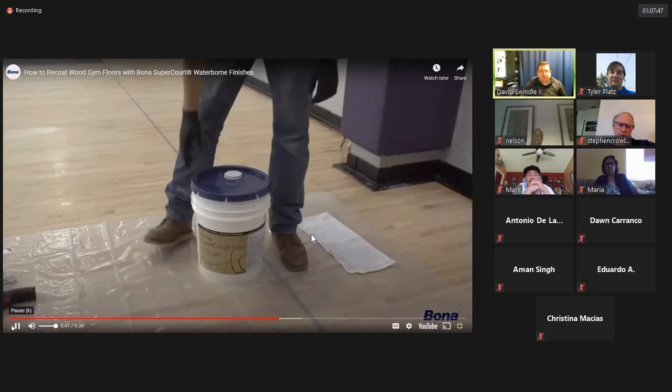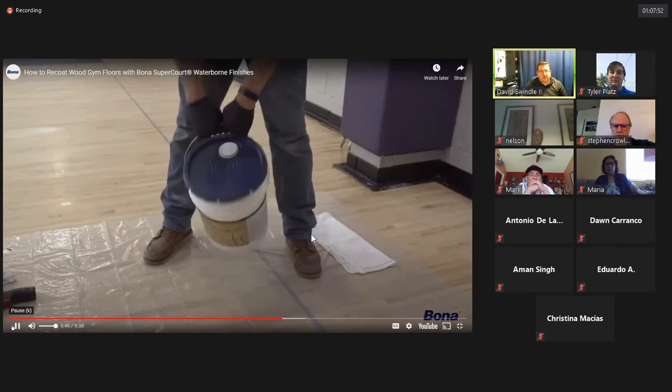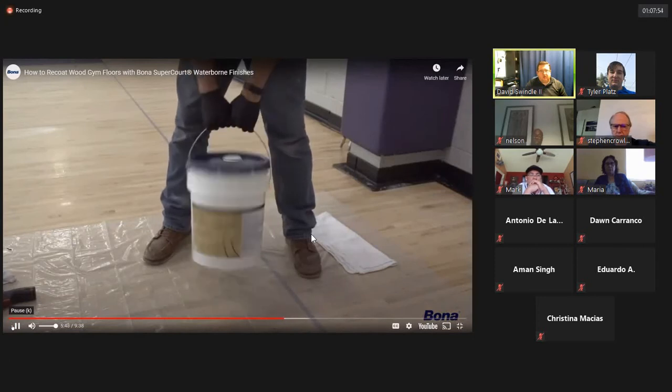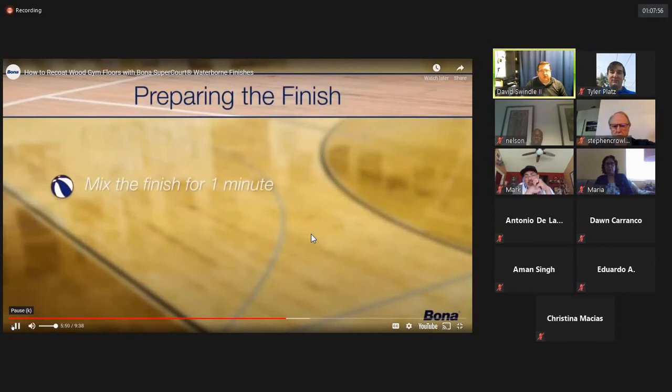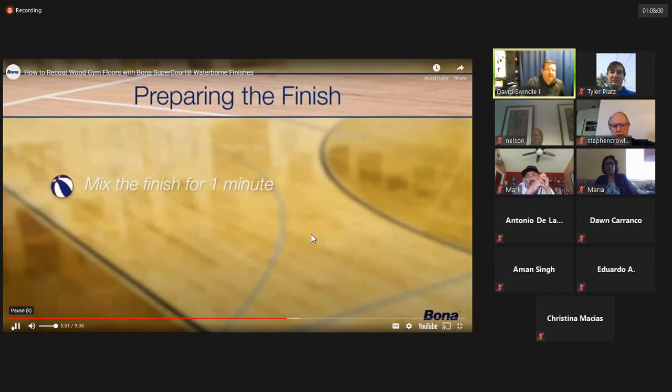With a paddle mixer, you can prepare the finish by rocking the bucket. Grasp the handle and make sure the lid is tightly secured to the bucket. Swing the handle back and forth for approximately 1 minute. Allow the finish to rest for 5 minutes before use.